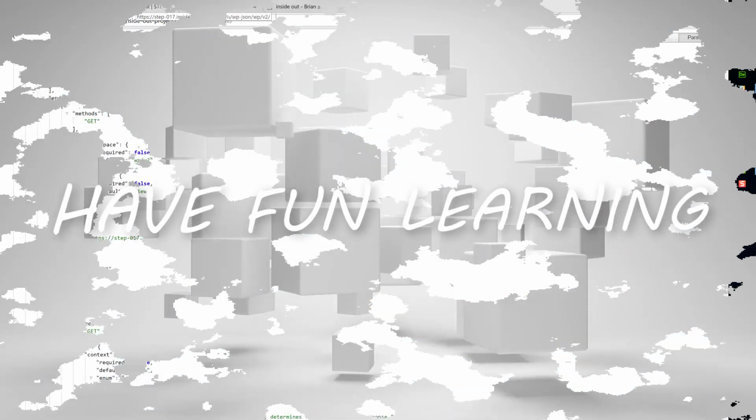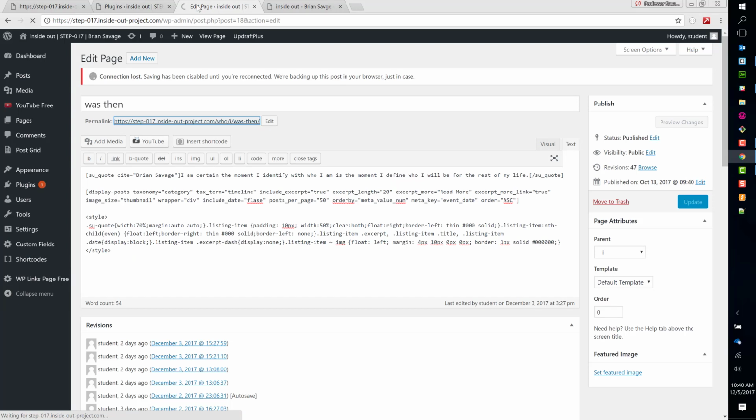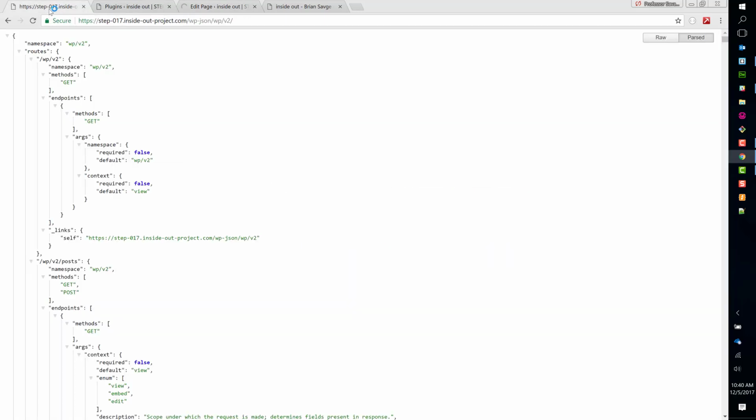We're building a timeline, and we're doing who I was then, am now, and will be in there, and we're using all posts. You're being introduced to custom fields and how to use custom fields and what exactly they are. As a result of that, you complete 4 WordPress pages. As a byproduct of that, there's something called a WordPress API.